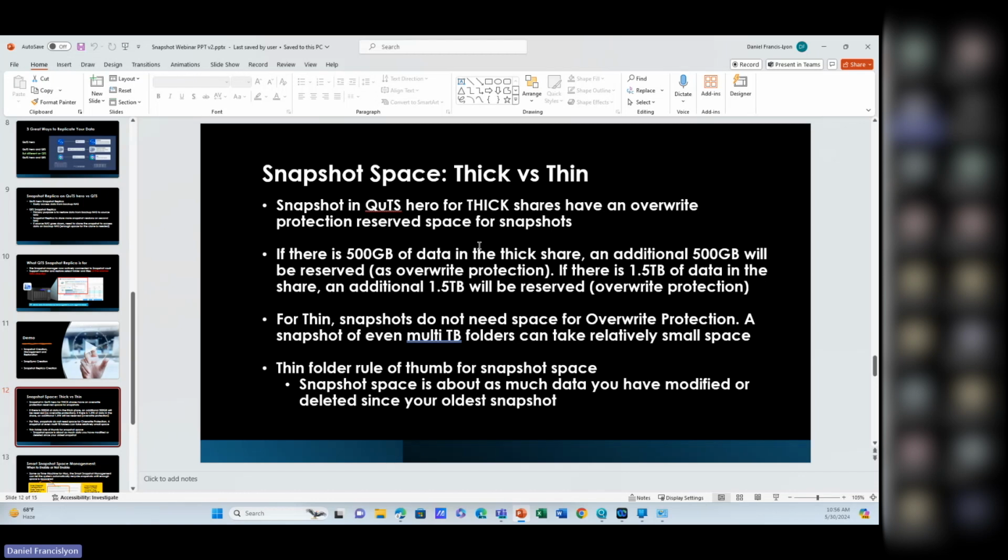Imagine you have a share folder with 500 gigabytes of data, and you take a snapshot. It will reserve another 500 gigabytes of data for overwrite protection. Let's say your folder has 1.5 terabytes of data. It will reserve an additional 1.5 terabytes of data for overwrite protection.